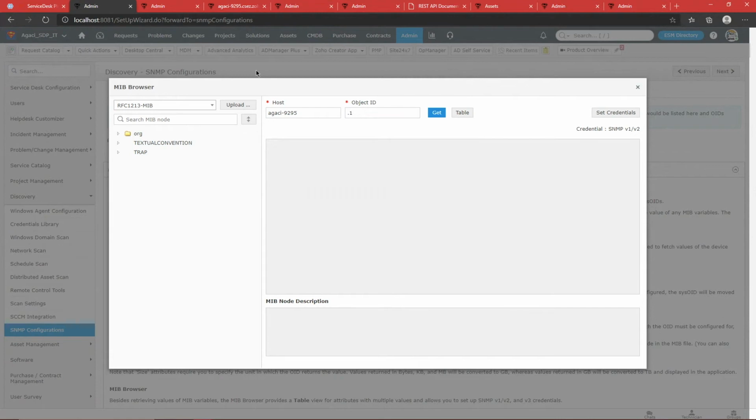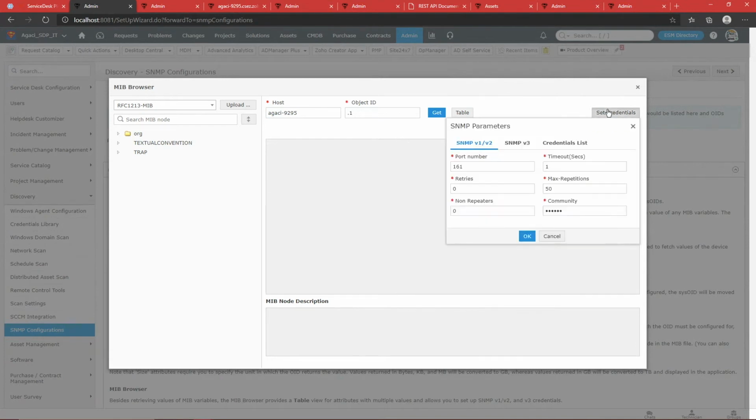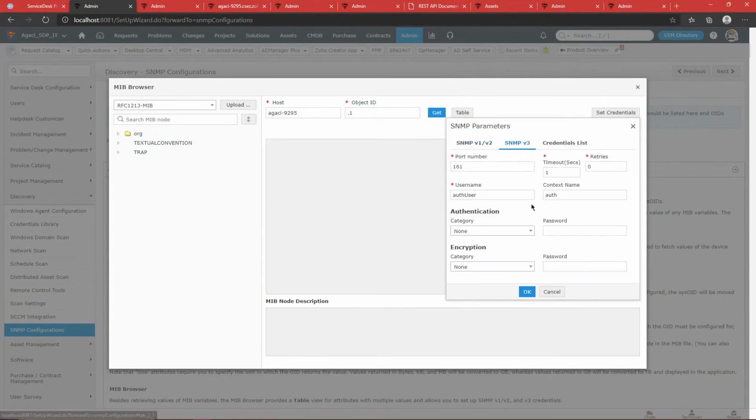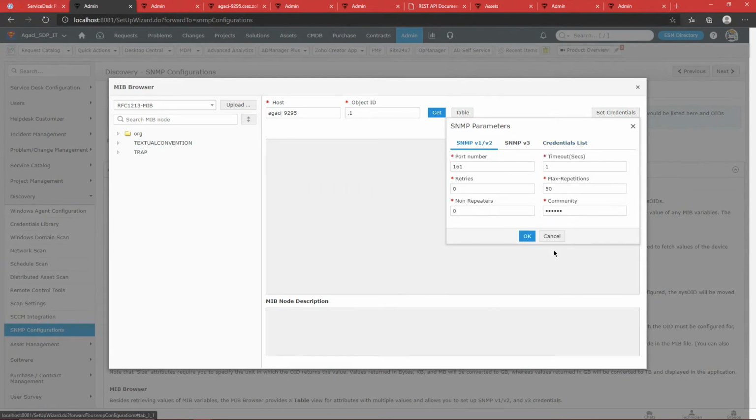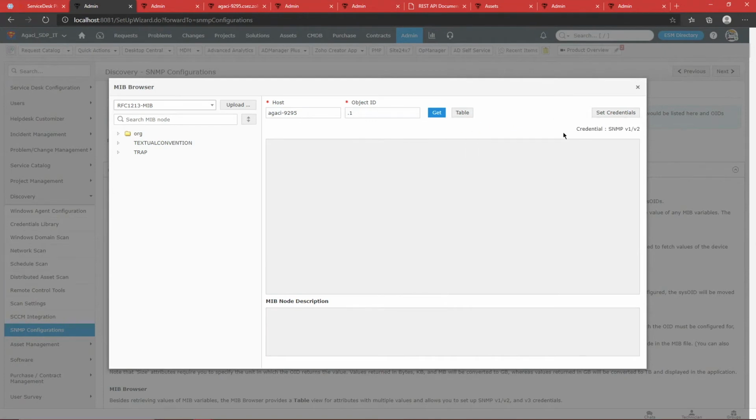Of course, here I am using the MIB browser that is inbuilt in our application. I have provided the host information, and I'm keeping the object ID as .1 because I want this to parse through all the OIDs and get all the information. We also have an option to set credentials, related to the credential library. If we have V1 and V2 credentials, we can configure them directly here, and V3 as well. If not, and you would like to use specific credentials, you can do it right from here. I have set a default community string, which is called public. That is the default one if you enable the SNMP agent on a machine.